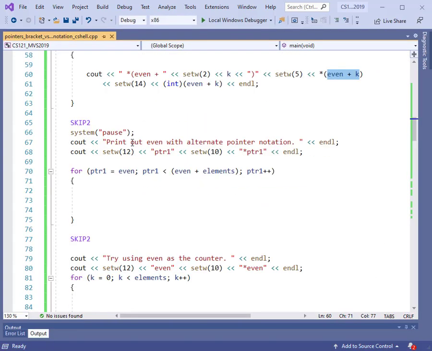So that's what this one is showing here. We're going to print out using the alternate pointer notation. So we have the same for loop. We are going to use pointer 1. Pointer 1 is just a pointer to an integer. And we're going to initialize it to the address of even, the first element of the array. Then we are going to keep going until we get to even plus the number of elements that we typed in. So that gets us to the end of the array.